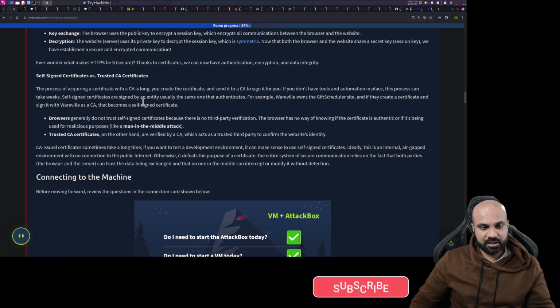Self-signed certificates are signed by an entity, usually the same one that authenticates. For example, Ware Valley owns the gift scheduler site, and if they create a certificate and sign it with Ware Valley as a CA, that becomes a self-signed certificate. Browsers generally do not trust self-signed certificates because there is no third-party verification.